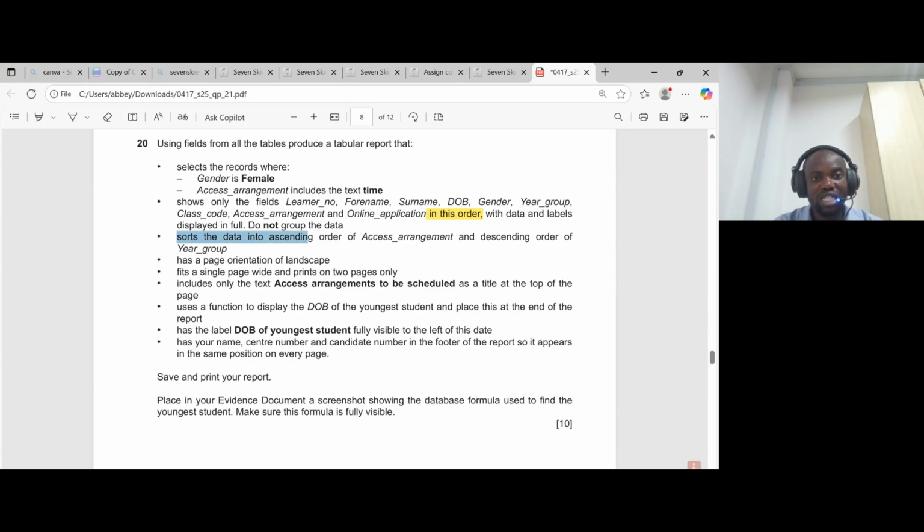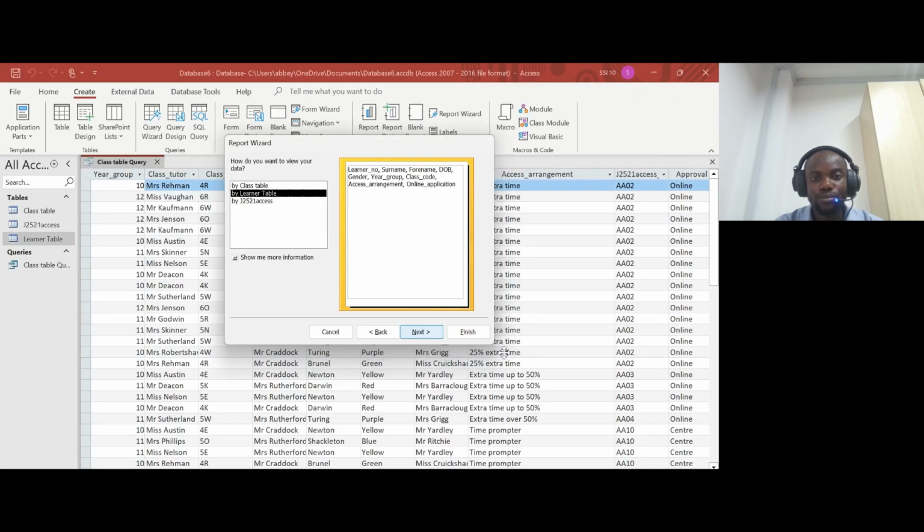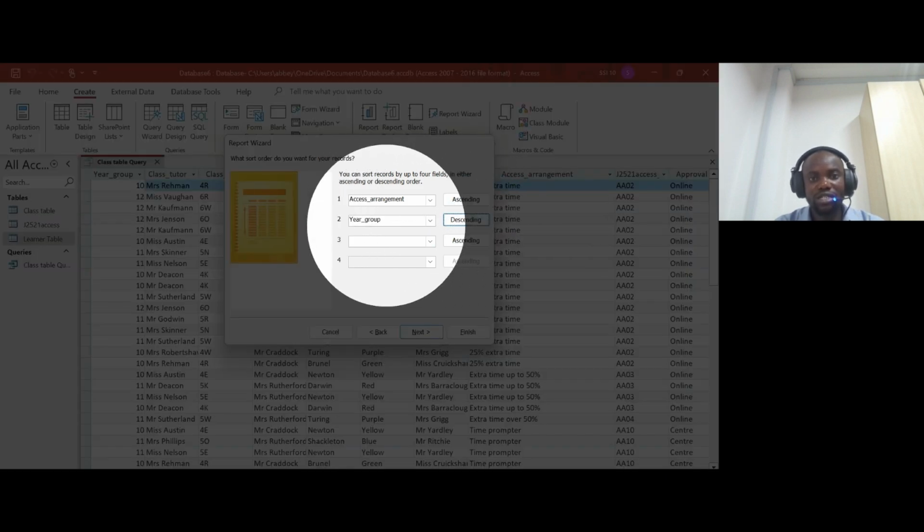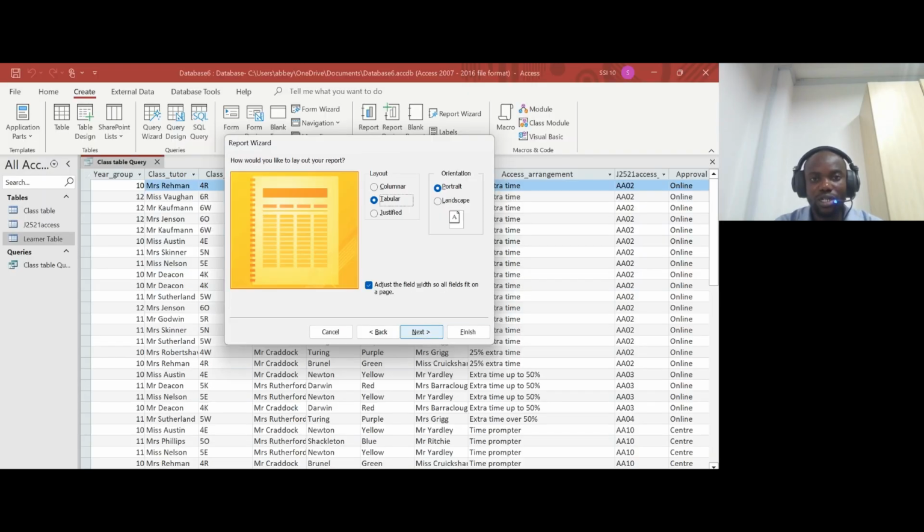Now you need to sort the data into ascending order of access arrangement and descending order of year group. Access arrangement and year group. So click on next. Access arrangements, ascending order, then year group, descending order. Just as simple as this. Now, from here, click on next.